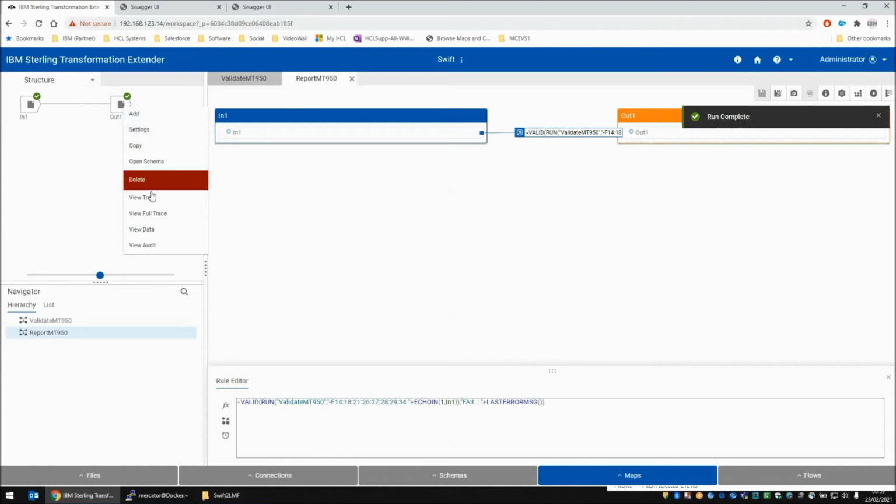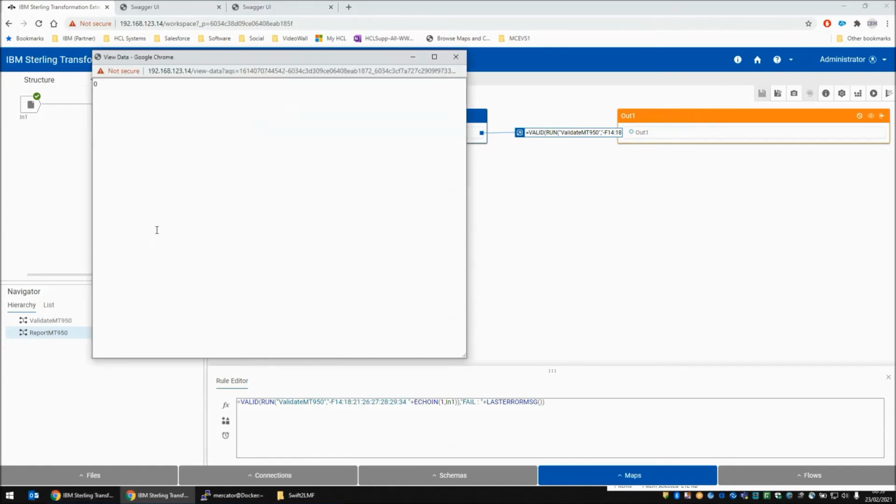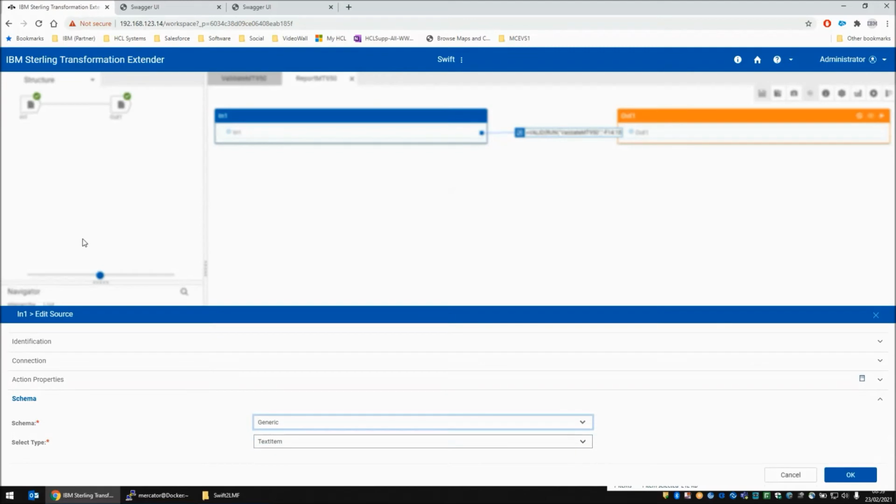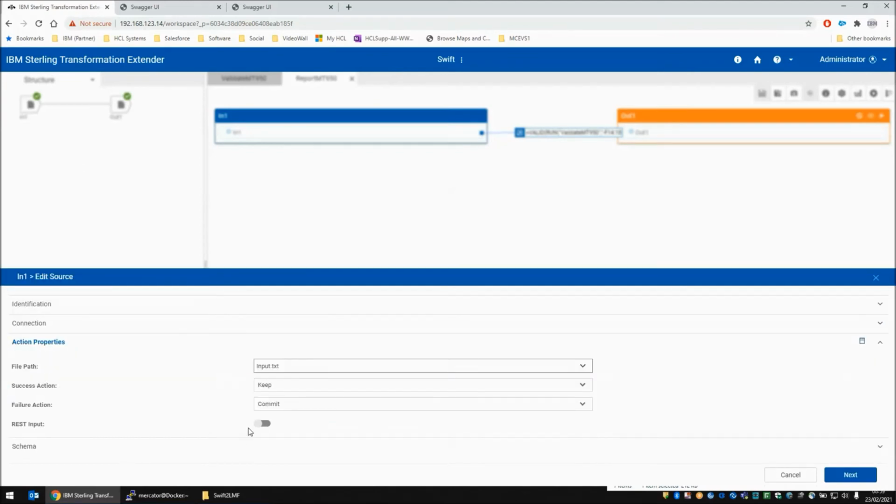If we have a look at the output data, you can see that we have a 0 to indicate that the file was valid. So it's all working exactly the same as it did in Design Studio. We do need to make two minor changes to this map ready to deploy it to the REST API. On the input card side, we need to go into the settings and say that the input card 1 is the REST input.